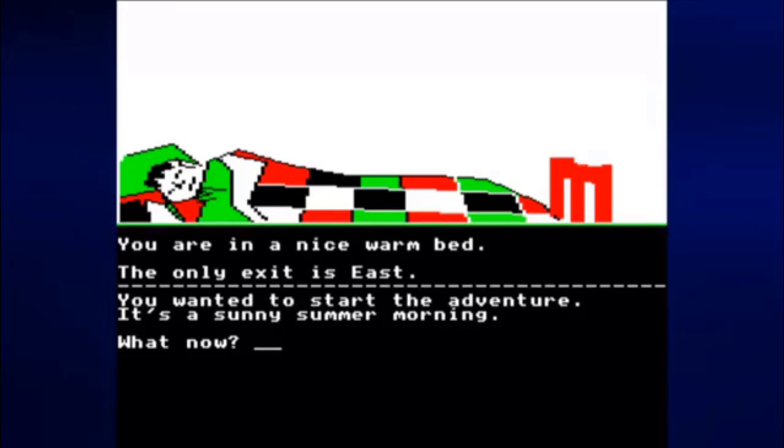Well, we can go east, but we kind of need to get out of bed. So, get out of bed.